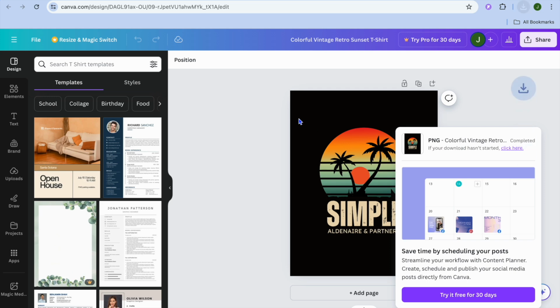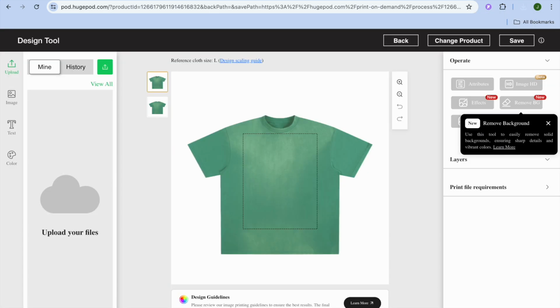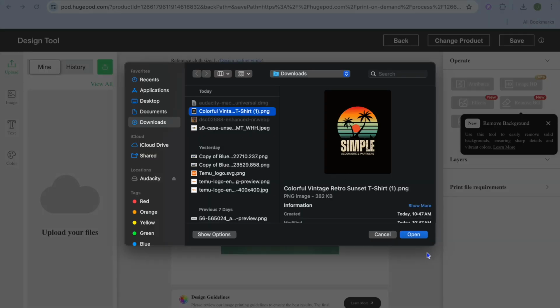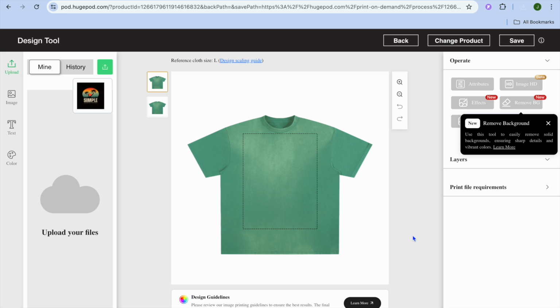Once it has been downloaded, you're going to go back onto HugePod, and you're going to tap on Upload in the top left hand corner. After selecting Upload, you're going to select your design. So let me select Upload real quick. From here, you're going to select your design and tap on Open.